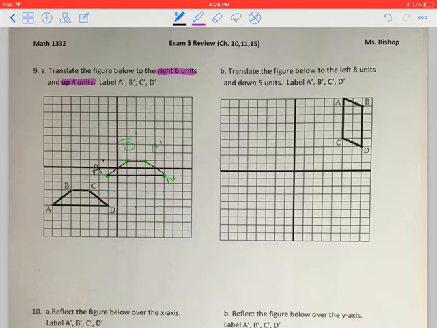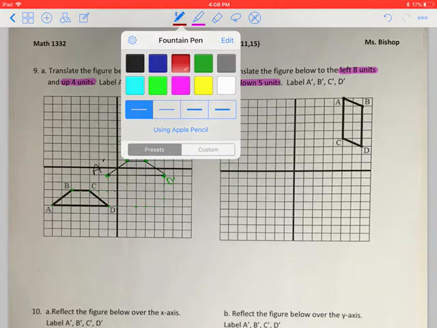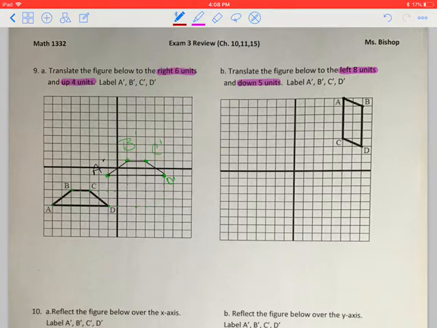For B, we're asked to do the same thing, but we are going to go left 8 and down 5. Doesn't matter whether you do the left or the down first, it's kind of up to you. So I'm going to start with A. Let me switch colors and do red. 1, 2, 3, 4, 5, 6, 7, 8. Down 1, 2, 3, 4, 5. And there's my new A, so I call that A prime.